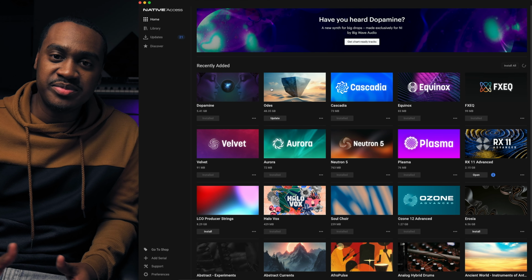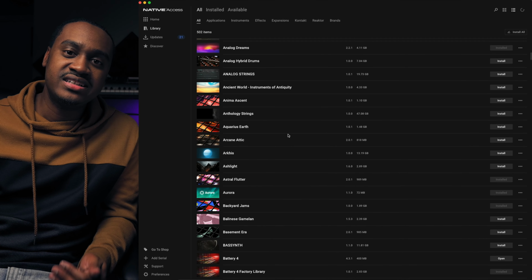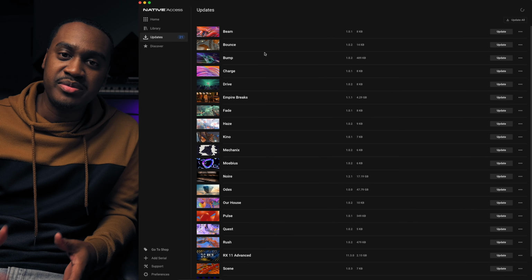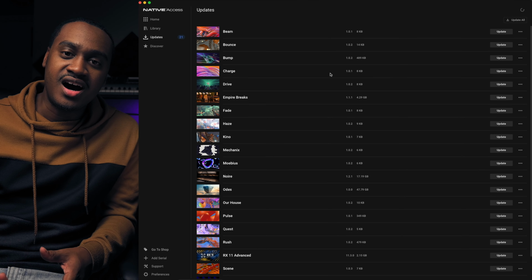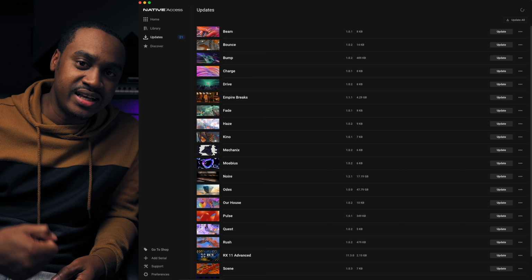Another thing I want to mention is something called Native Access, and that's how you manage all of your content. Everything is handled through Native Access, and so I'm able to put all of my sounds on an external drive, and wherever I go, I can just take that drive with me, plug it in, and have all my sounds right there.